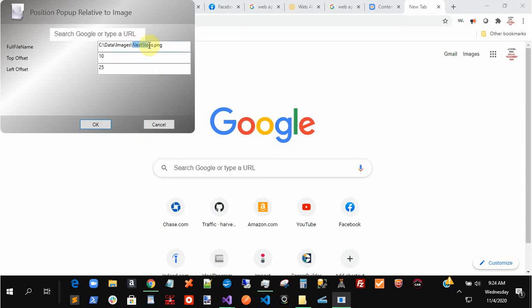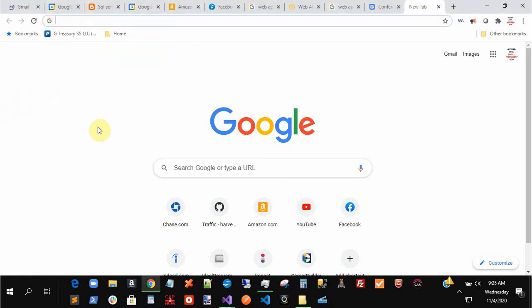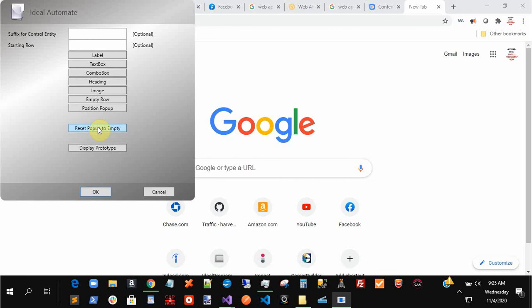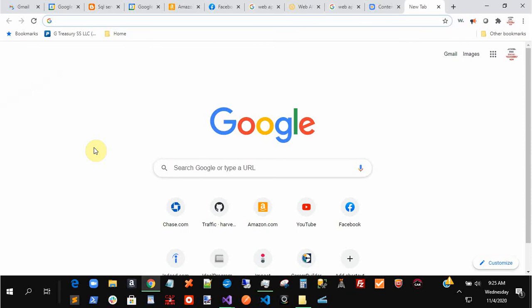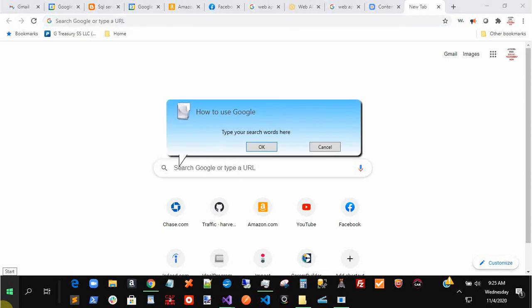Then I say Google. And that's it. So I can display a prototype to see how that's going to work. And there it tells me how to use Google. That's it.